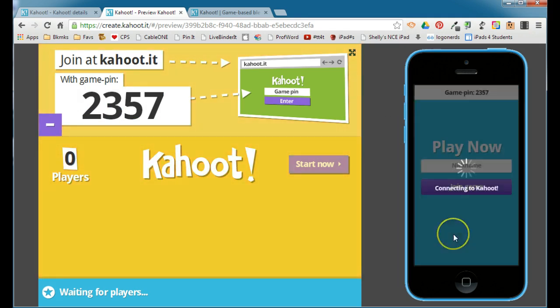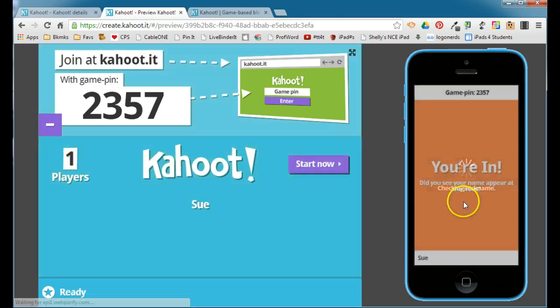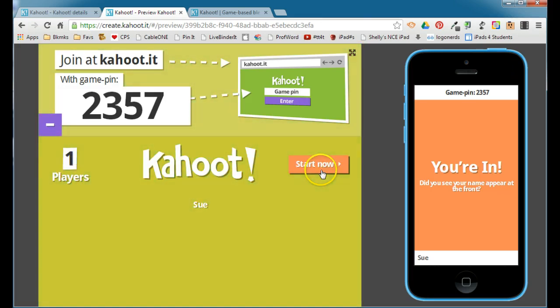The first question the students will get is they need to put in their name. So you'll have your students enter your name, they'll join the game, and you should see then all of the names of all of your students in this area here. So you know if you have 15 students in your class, you need to wait until you see 15 players here. And when you're ready, once you've got all your students in, you'll go ahead and say Start Now.